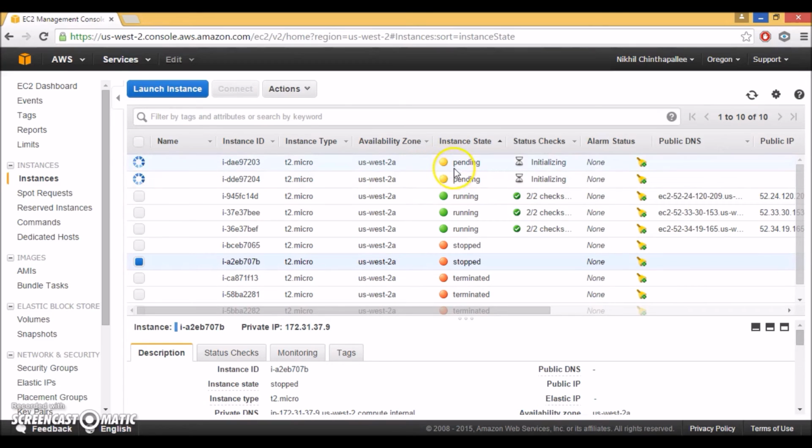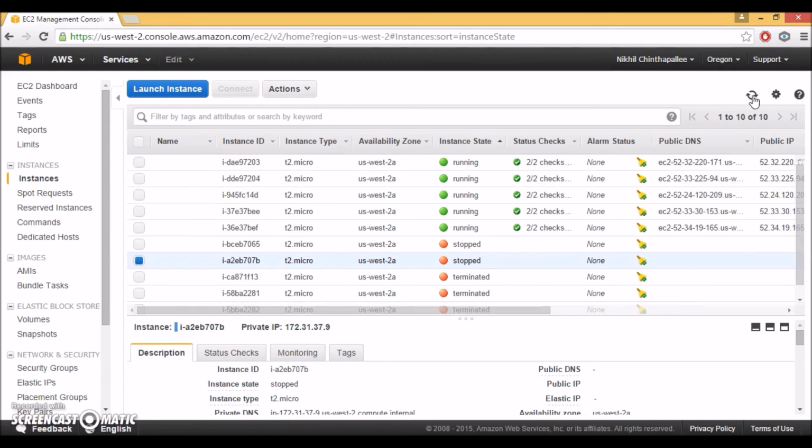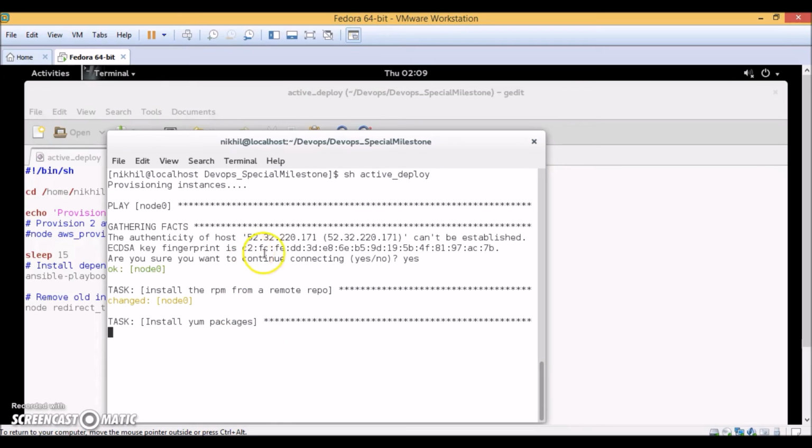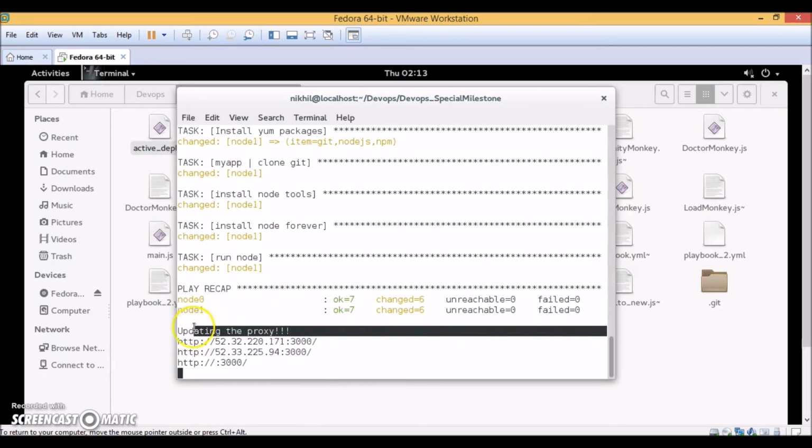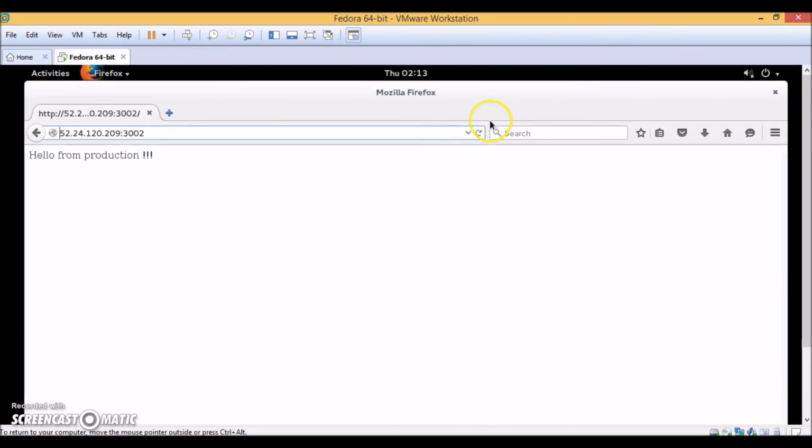Once we refresh, we can see that new instances are getting created. Now the production environment will be set up in the instances using the Ansible playbook. After the Ansible script has been executed, the proxy will be refreshed to use the latest URLs. Now we can see the latest changes to the application.